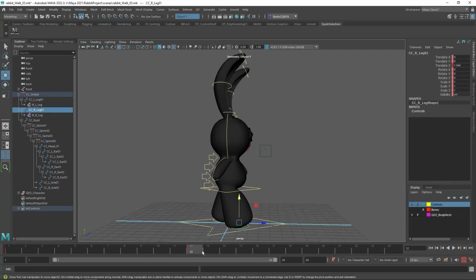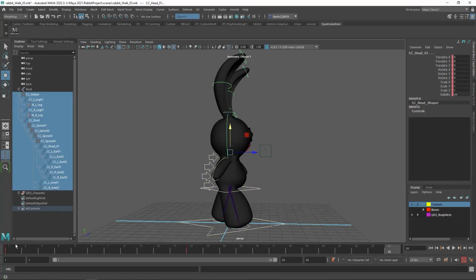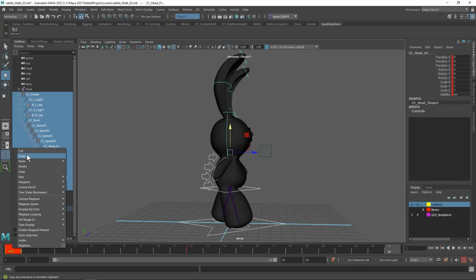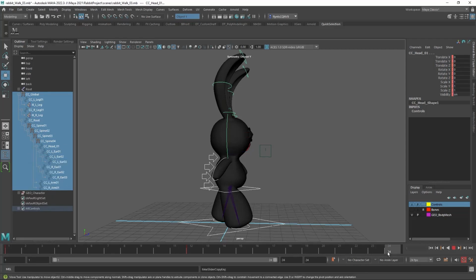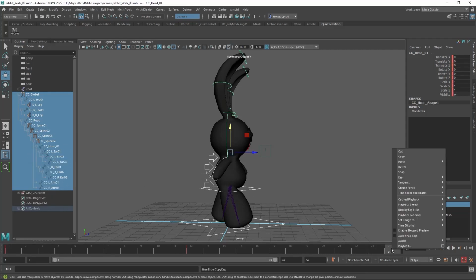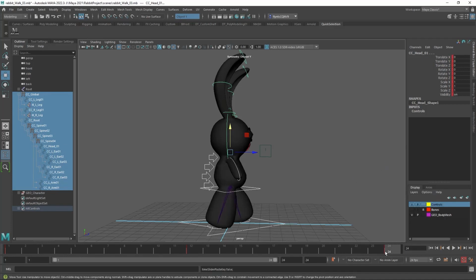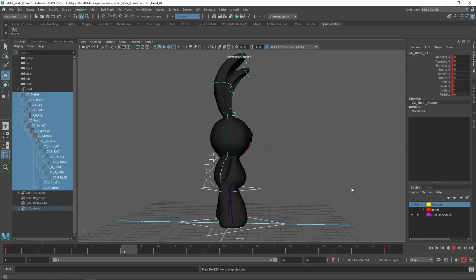And now let's move forward to frame 24, to the end of the timeline. Select all the controllers, and then we're going to hold down Shift and highlight that first keyframe and copy it. And then we're going to move forward to the end of the timeline and paste that in there, and hopefully that will just paste those in there. So now when we play this, we have a walk cycle.